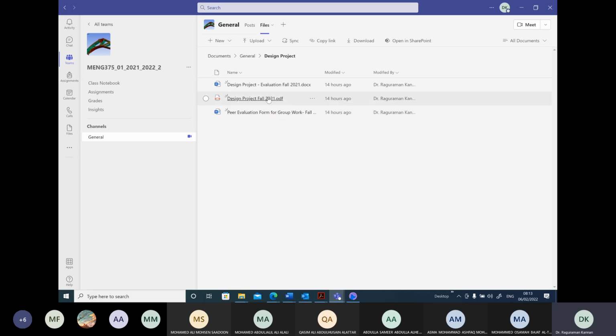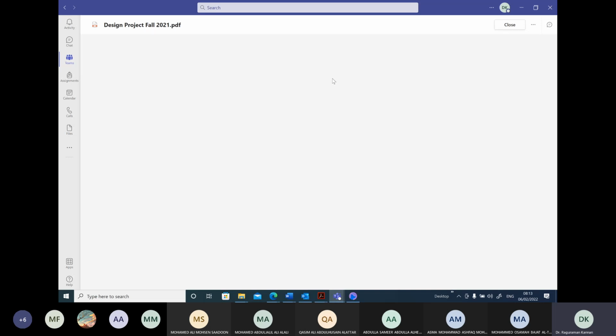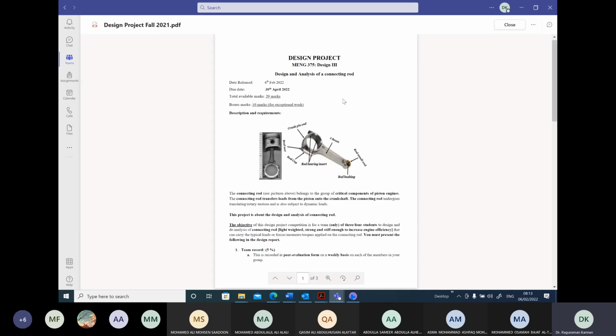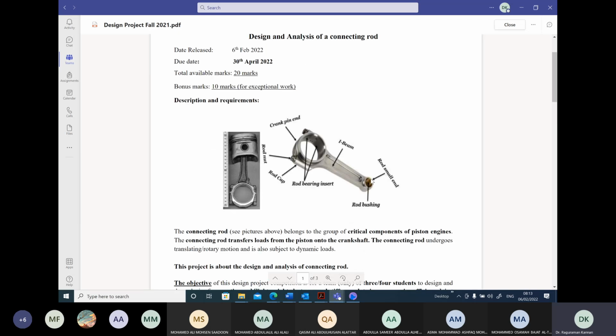So what is the design project going to be in your course? I would suggest you start forming groups, 3 to 4 students maximum. The maximum number of students in a group is going to be 4. And what is the design project?